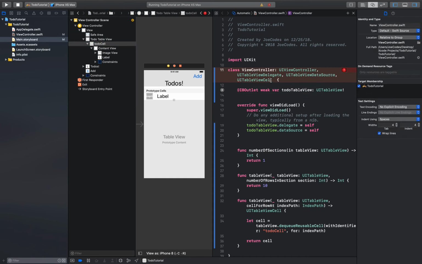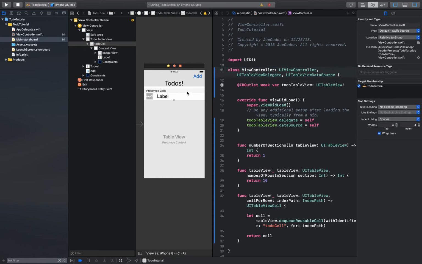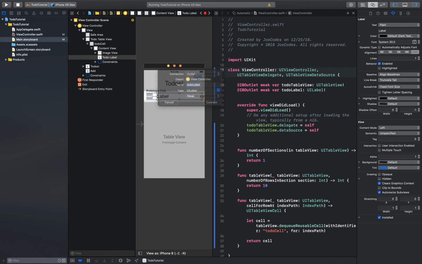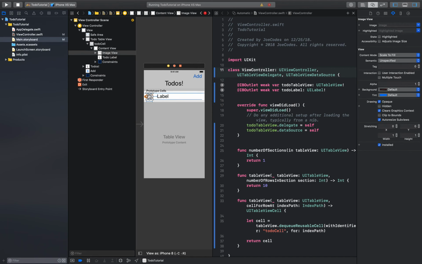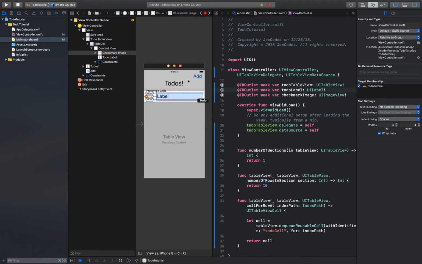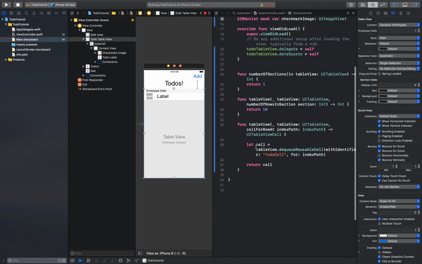And it's not liking that. Okay, sorry, we don't want to do that, because I believe we can just access it that way. Sorry, we don't have to bring it at all. Being the table view delegate and data source, we automatically get it. So we'll call this toDoLabel, and we will call that checkmarkImage. So now we have access to that label and the image.